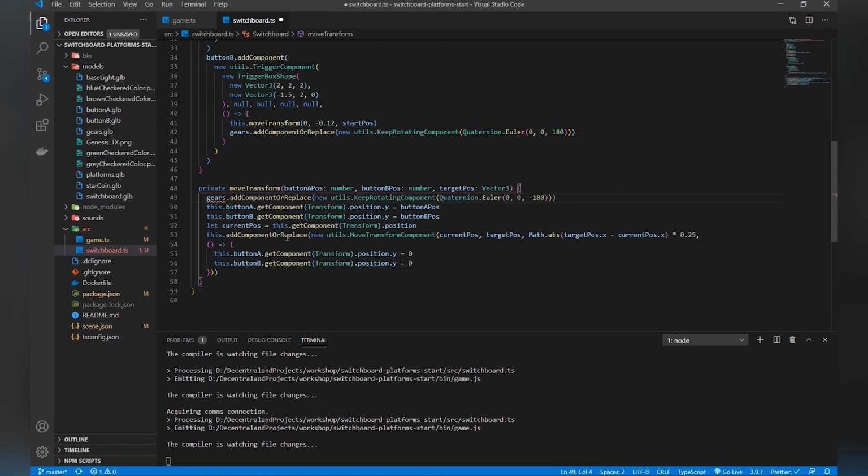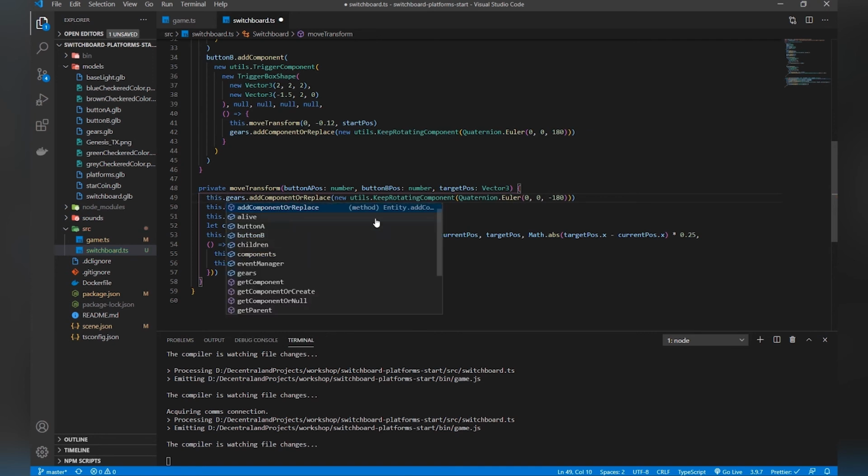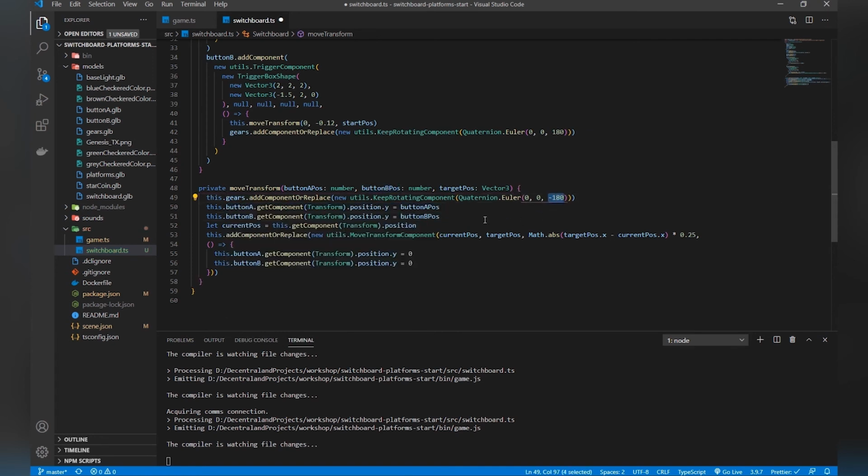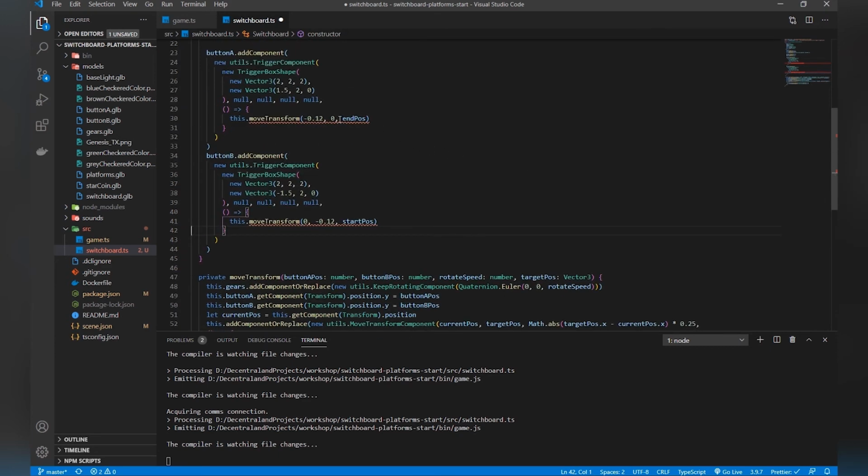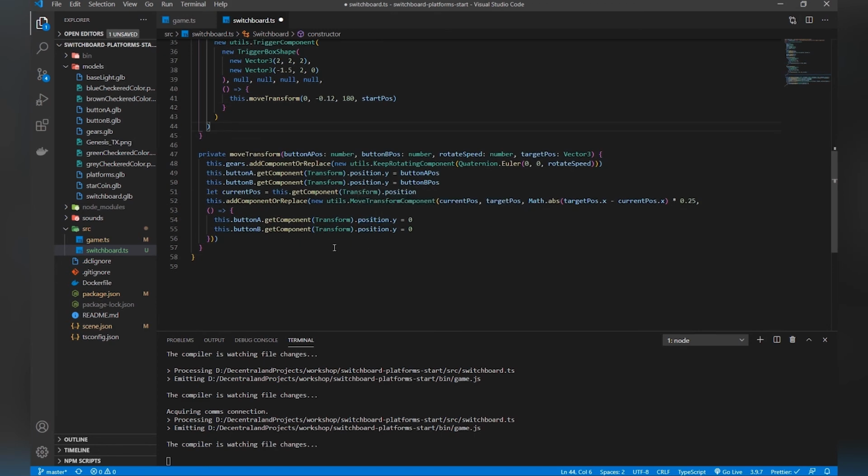So instead of gears, we say this.gears, and instead of the 180, let's put a parameter in there. So this would be, it's called a rotate speed, and that'll be a number. Rotate speed, replace this 180 with rotate speed. Now we can just get rid of that, and we're missing a parameter here. So for button A, that's negative 180 degrees, and for button B, that's 180 degrees. Okay, looks like we're ready.